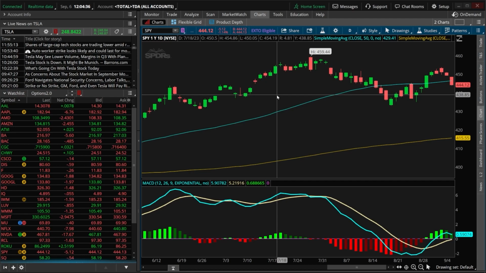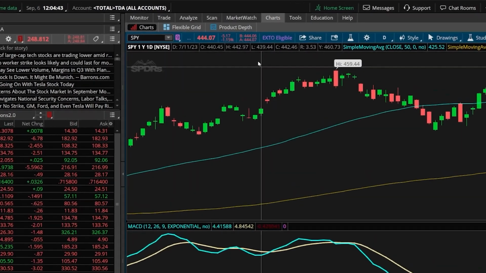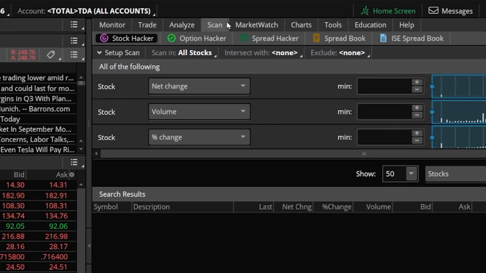a custom scan. Now, in order to begin, we're going to start by first opening up our scan tab right up here at the top. And today we're going to be focusing on the stock hacker. Eventually, you might use this tool to find specific option contracts that meet your criteria or spreads that meet your criteria, but for now, I want to stick with the basics. Now, if this is your very first time using the scan tool, your page should look identical to mine.